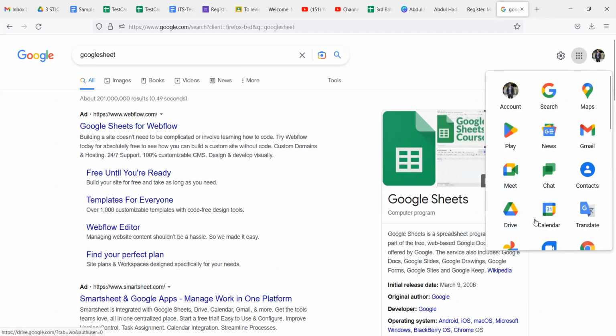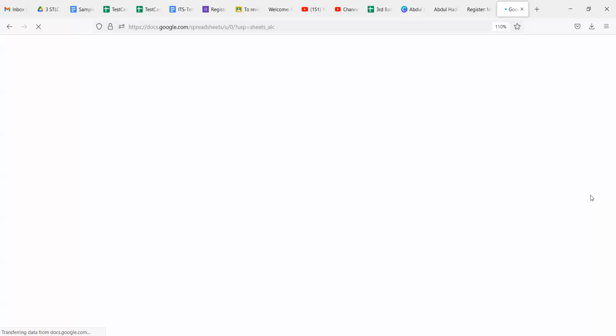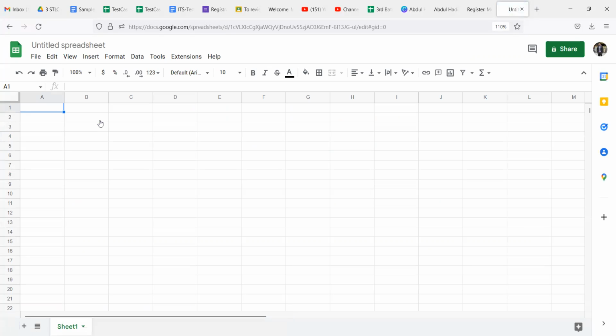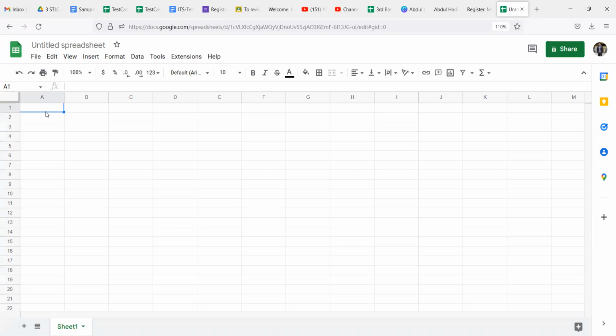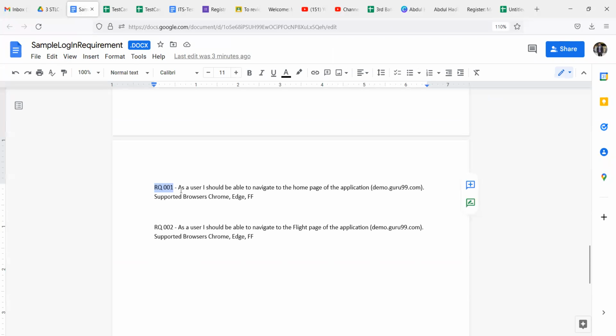So based on the requirement, first you need to understand the requirement, and then you need to understand how many scenarios you can come up with for that requirement, and then from there you start. So looking at this requirement, this would be a requirement ID, right? So let's just copy it here. Let's create some headers. Requirement ID. This is your requirement ID, and then if we go here, this is your requirement.